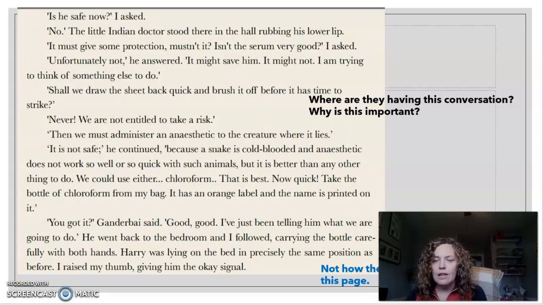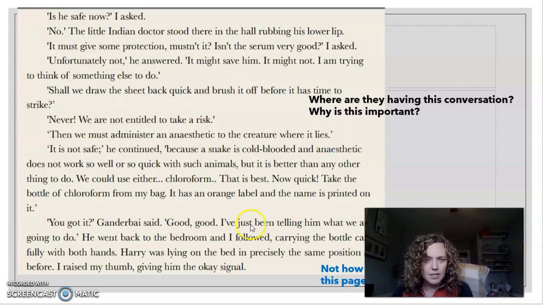Now, I want you to note how the tension is developed within this page. So now, we know that even if he gets bit, he might not live. We haven't seen this snake yet, so they don't know what they're dealing with. They're trying to problem solve, and they're hoping chloroform is going to be the way to do this.